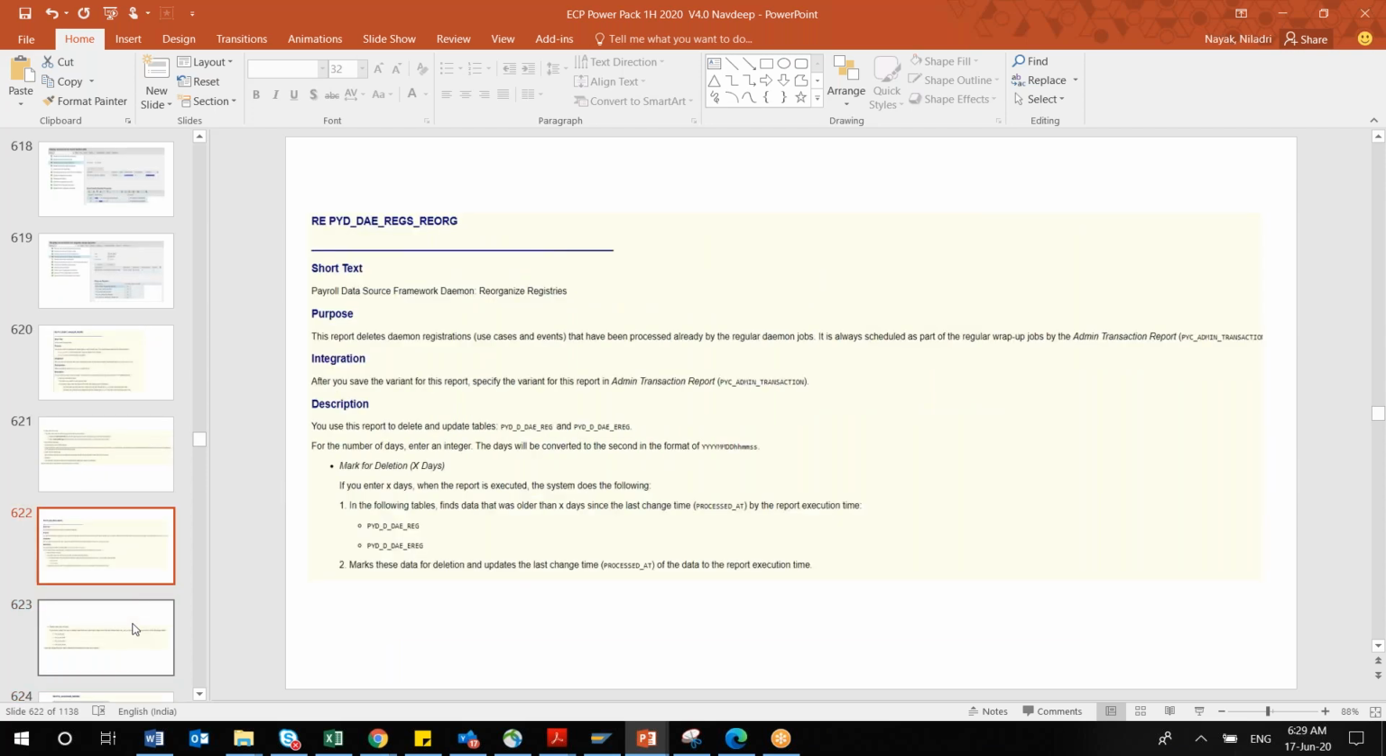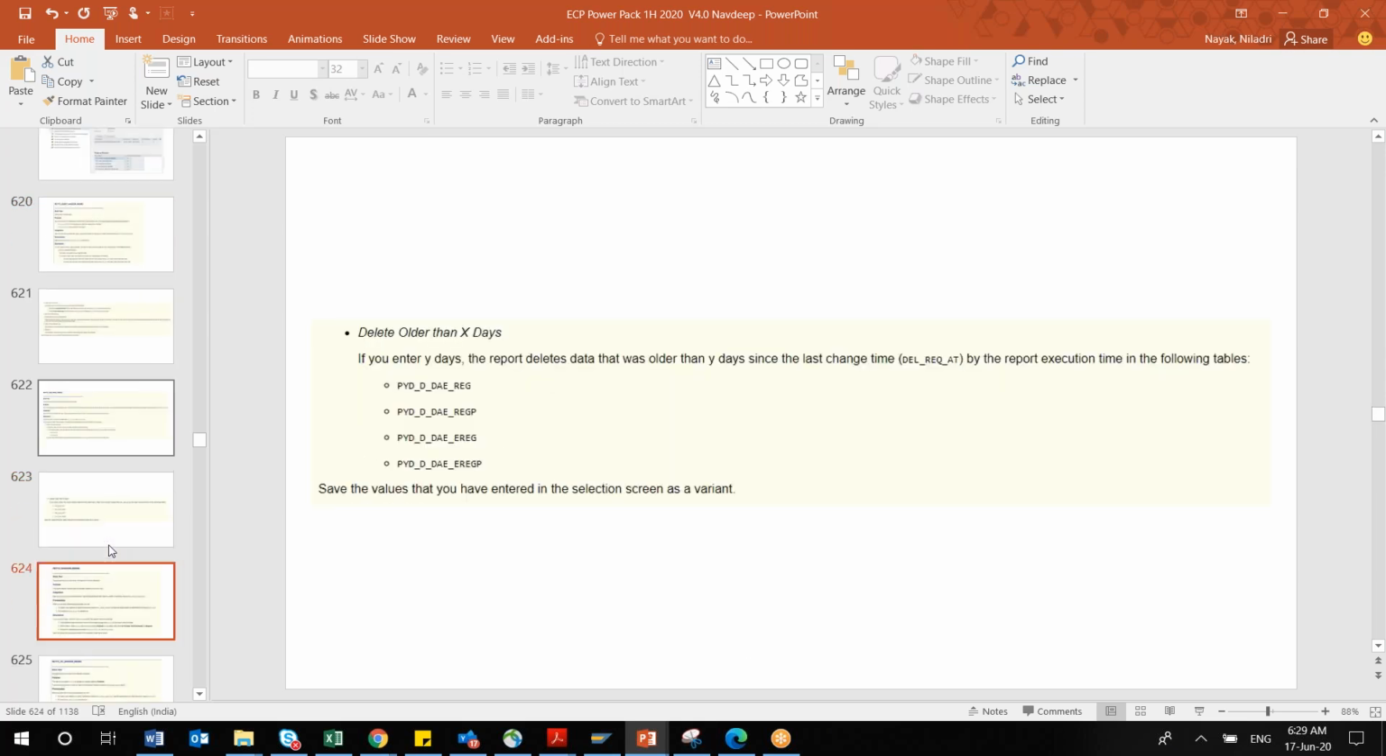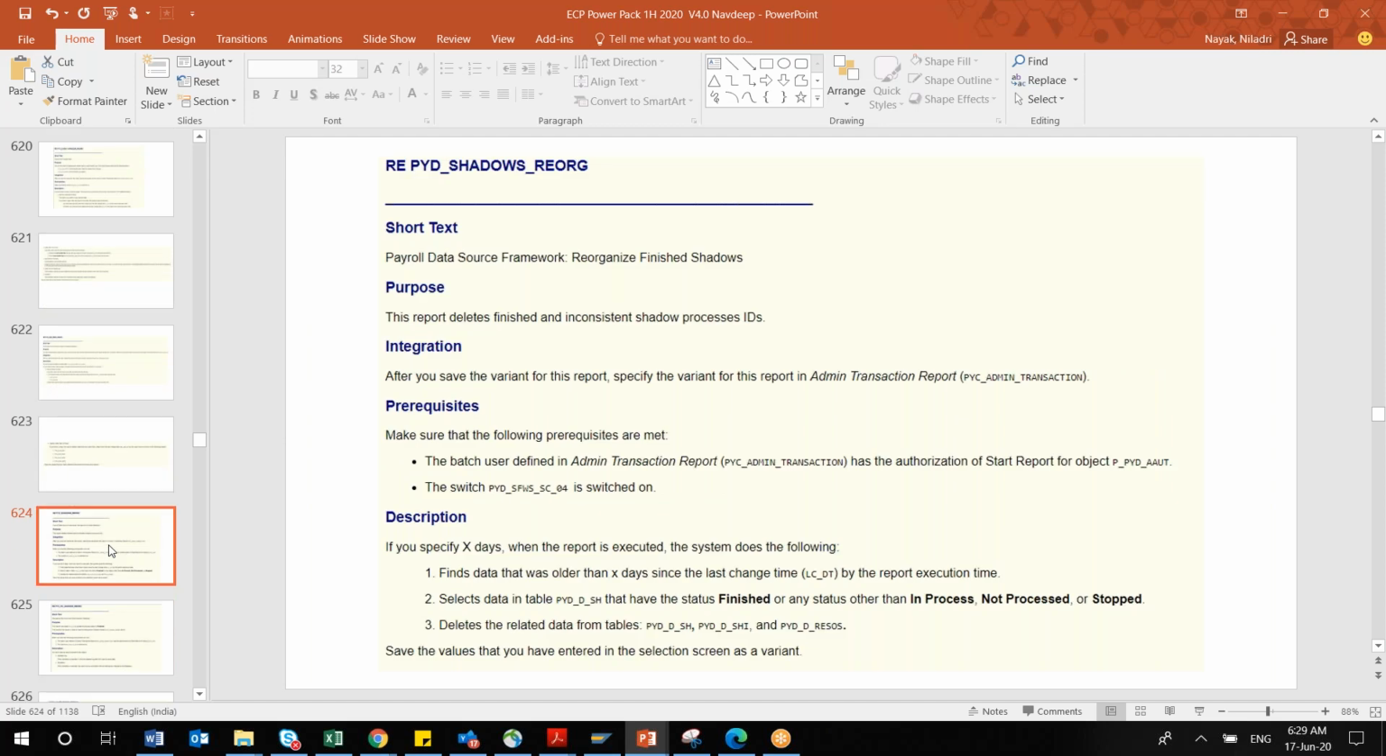Whenever I was appearing for the certification, I just read it. They will generally ask, at most, the purpose of each and every wrap-up report, all these five. So just understand the purpose of each, that's more than enough. Similarly, the shadow reorganization. So what does it do? This report deletes finished and inconsistent shadow process IDs.